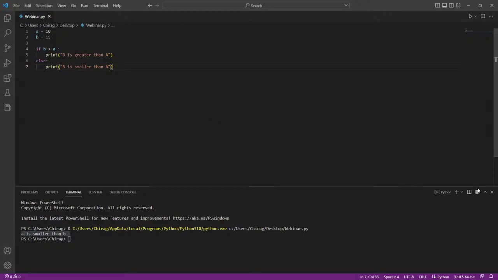Let's save this again and let's try to run this again. There you go. Now the output is B is greater than A, because B contains the value 15 and A contains the value 10. That's how if-else conditions are used. So let's look at some more examples.